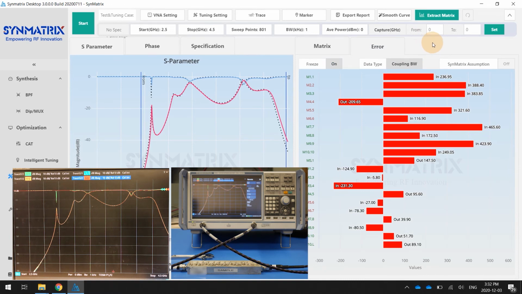Another thing that I need to mention is the user can define a capture range from to. In order to get the best result, the user needs to capture the range close to the band edge. So for example, I defined here maybe 2.95 gigahertz to 4.45 and set it. If you leave it at zeros, our system can detect the best range by itself. Okay, so we can continue on this one, M77 and M99.